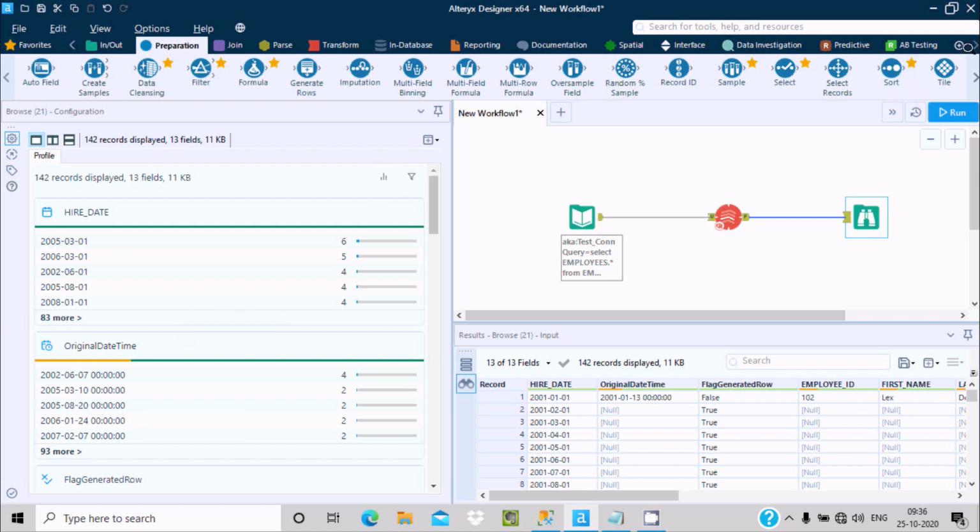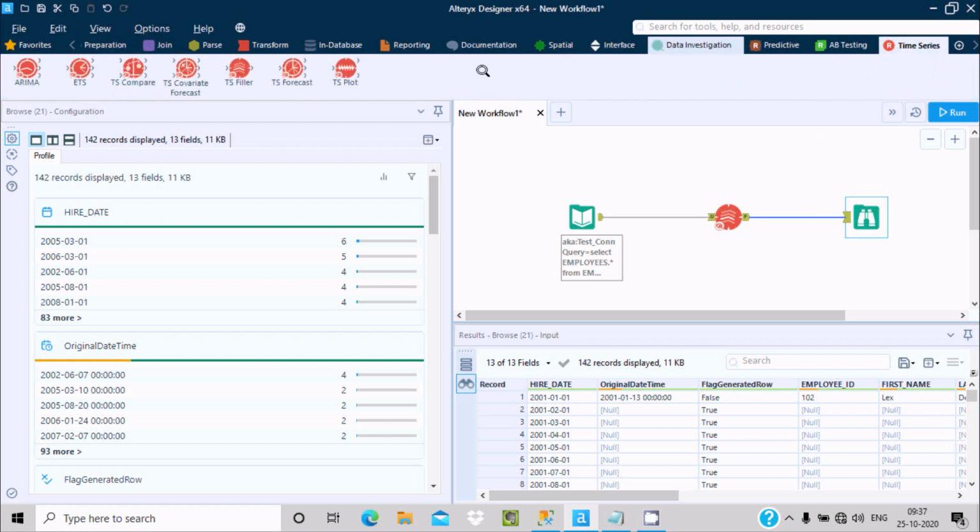So this is the way we can use the Time Series TS Filter tool inside Alteryx.